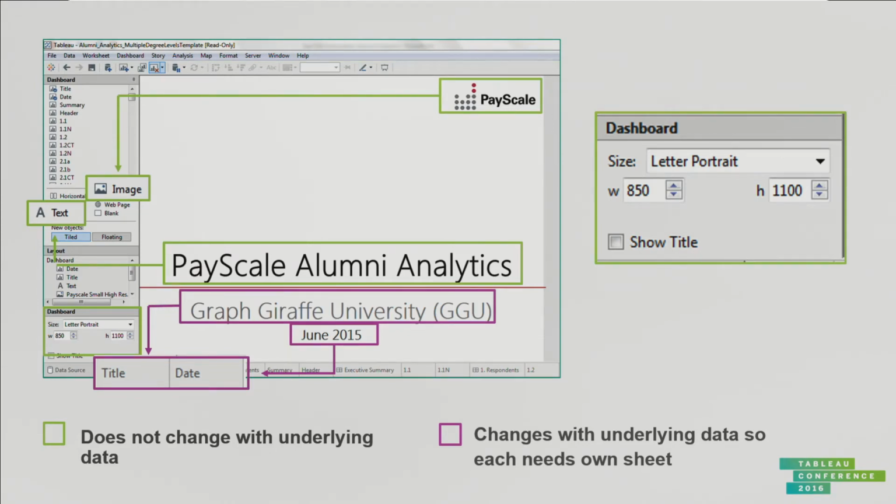So I've highlighted these in 2 colors, which is a really good way to think about all these things. I have my things that don't change with the underlying data, like my logo. That's going to be on every single report. And my PayScale Alumni Analytics, that's going to be on every single report. My Graph Giraffe University, obviously I'm going to want that to update as soon as I have a new school, so that it updates with the new school and the date of my report. So each of those things have their own sheet so that they are built off of that underlying data, so when it's updated, the sheet updates. And again, my dashboard is letter portrait sized.